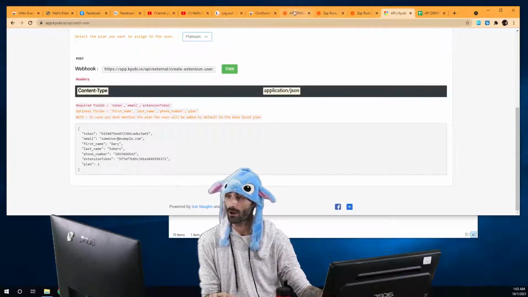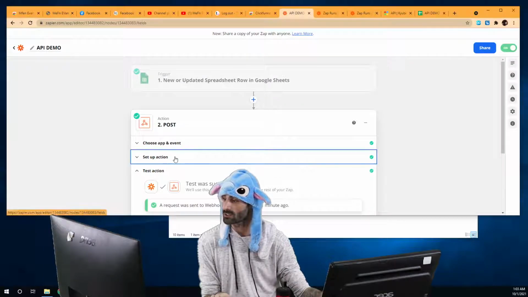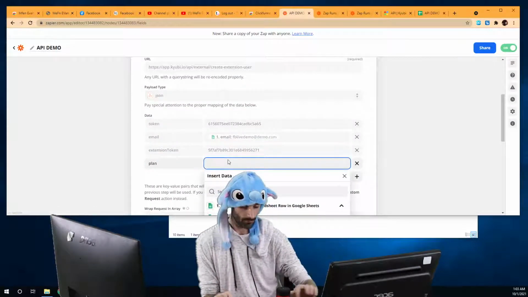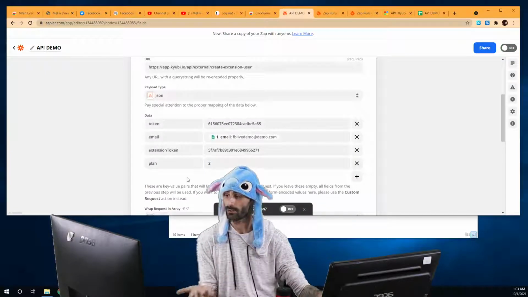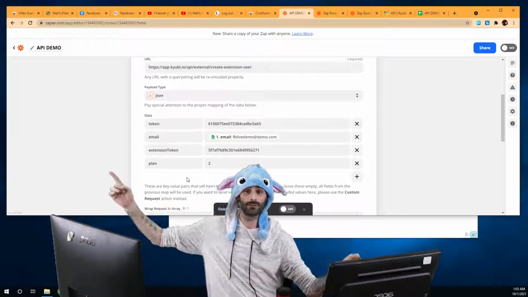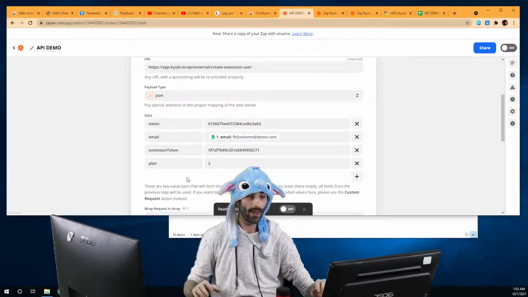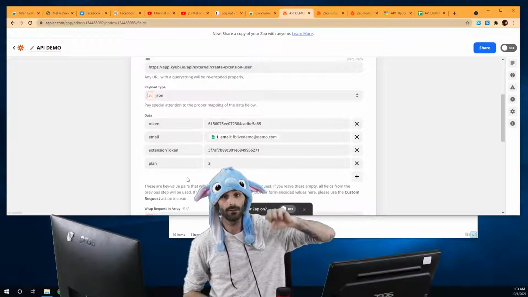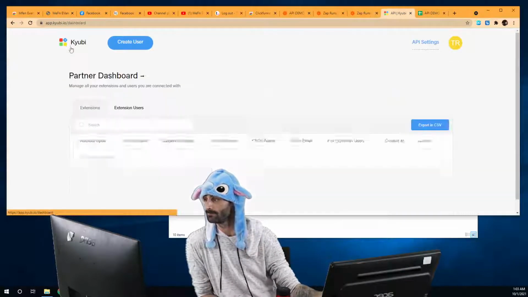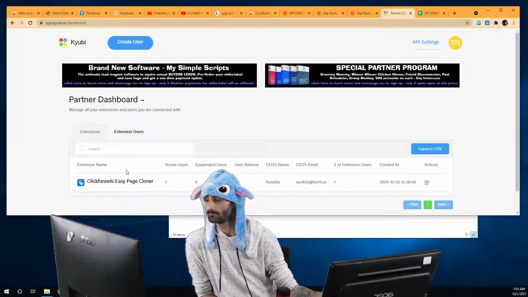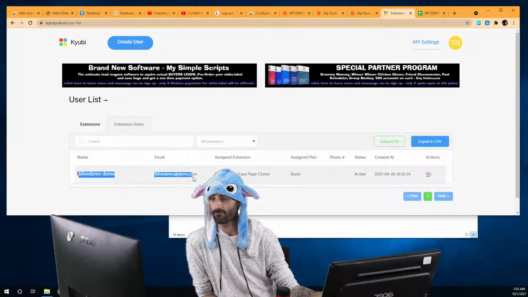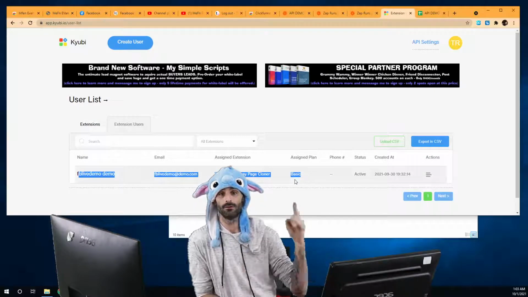So we're going to come back over here to Zapier, and we're just going to basically change this, and we're going to add a plan, and then we're going to put plan level 2. Okay? So now we're calling the API, and we're actually putting this person on a plan level 2. Instead of being on the basic plan, they're going to now be on the platinum plan. And you can see this person already exists. It's this FB Live demo right here. And you can see they're on basic plan.